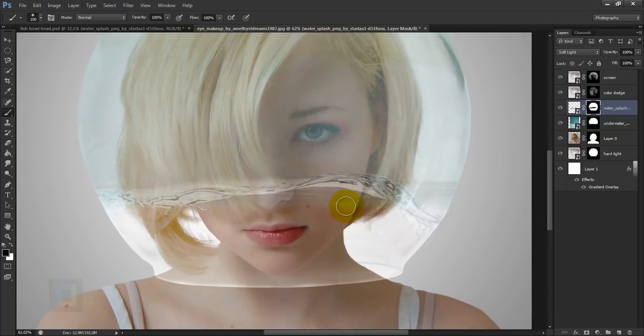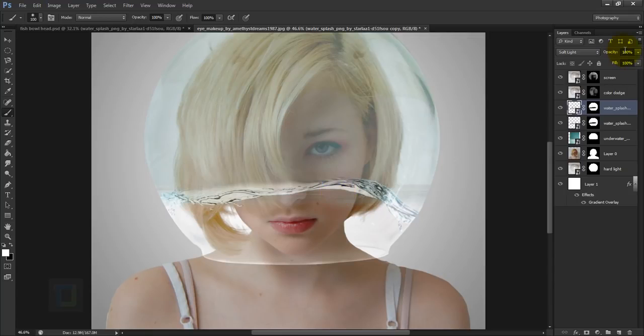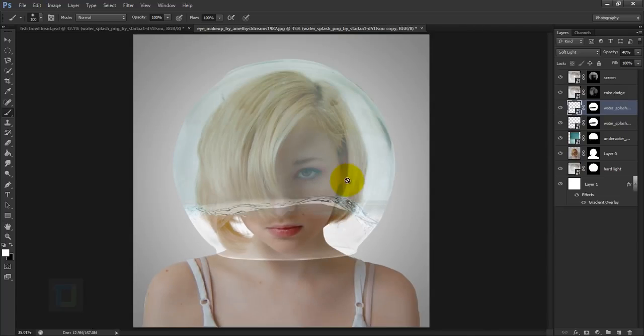Okay, so this is looking good. Now to make it a little bit more powerful, I'm gonna make a copy of it. So activate the layer, then press Ctrl J, and it's a little too strong at the moment. So I'm gonna go and change the opacity to 40%. So we have a little bit more contrast.